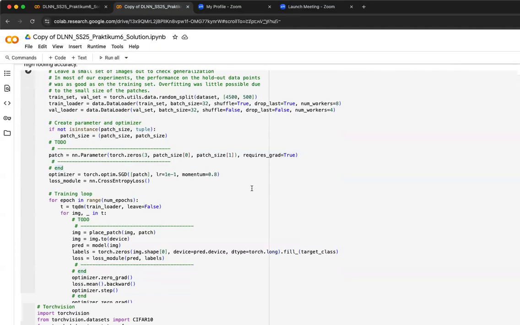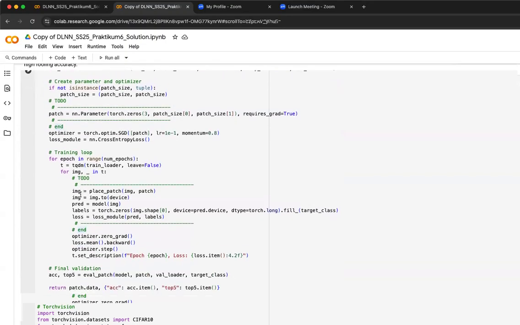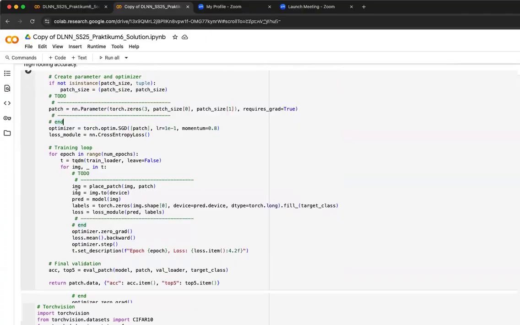And then basically you have the optimizer and loss model, and now the training loop. These are very similar things again, so it's what's required. Now we have to have the new labels, right? The target patch labels as the target labels. So we just make a vector of the same dimension as the batch size with zeros, and we fill it with the target labels. Then we calculate the loss, given the prediction and the labels.